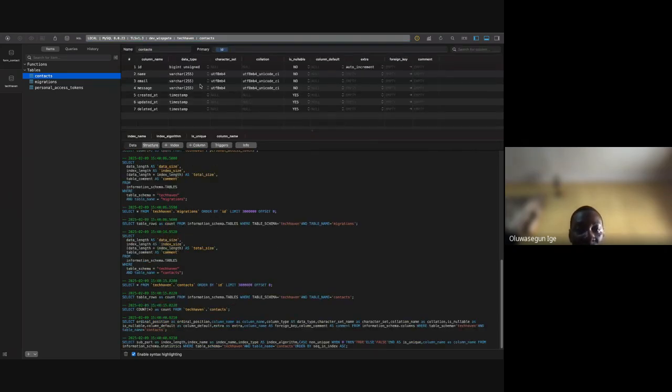Now, look at the structure. This is the data type. The ID is an integer. The name is a varchar, a string. I created it as string in Laravel. So string is varchar, and the default length is 255 unless I specify in my migration file that I don't want the length to be as long as 255. I just want it to be 20, or 30. We can specify that. Email is a string, the default length is 255. Message is a string, the default length is 255.